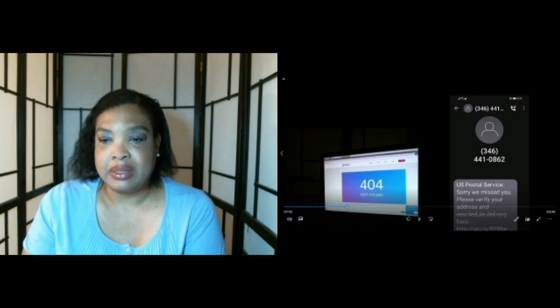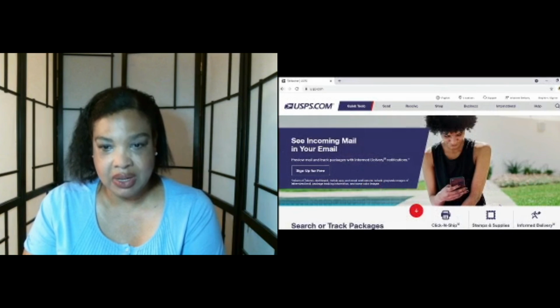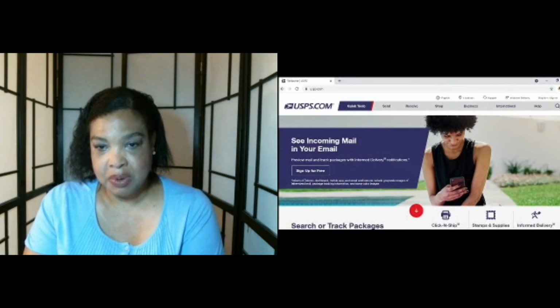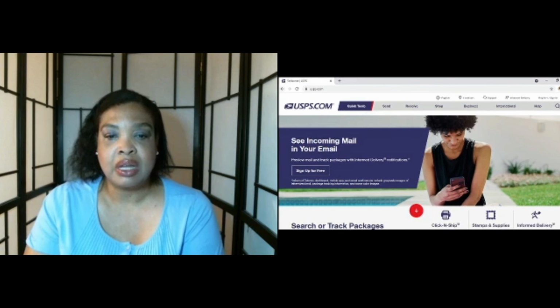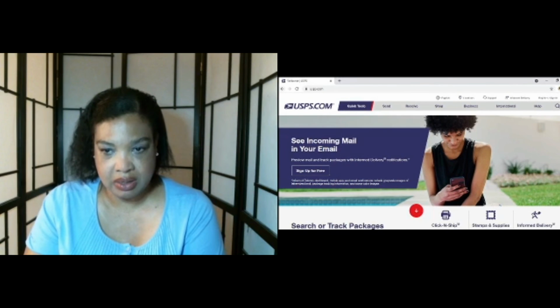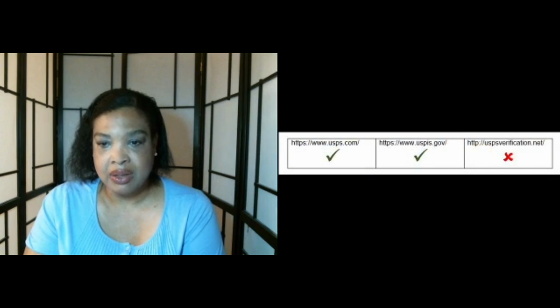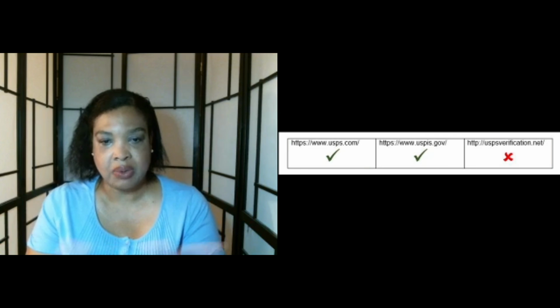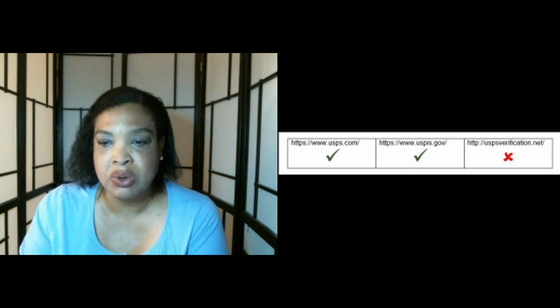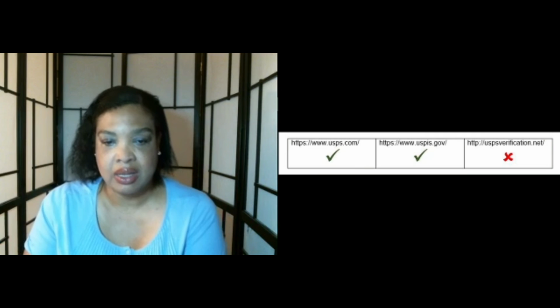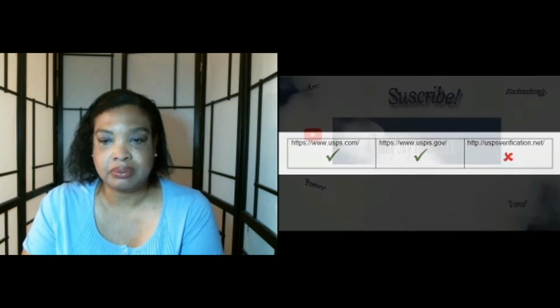And then finally, just to share with you, if you do get the Postal Service one, so you can see the difference, the Postal Service is actually .com. The Postal Inspection site is .gov. So those two are good. And then of course, the one that I found from that link, the shortened link when you expanded it, showed up as USPSverification.net. So that was the fake one.